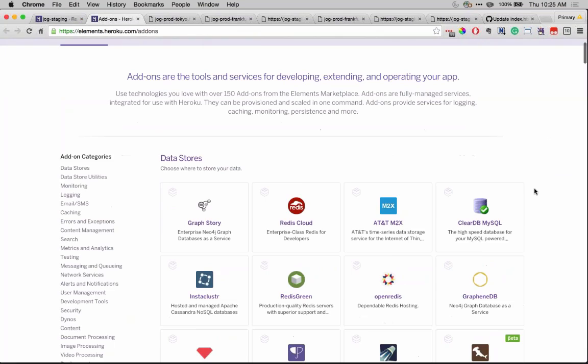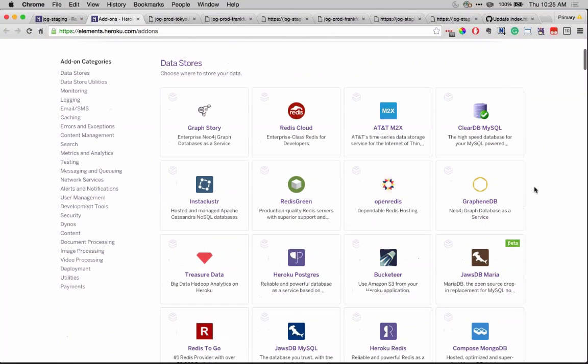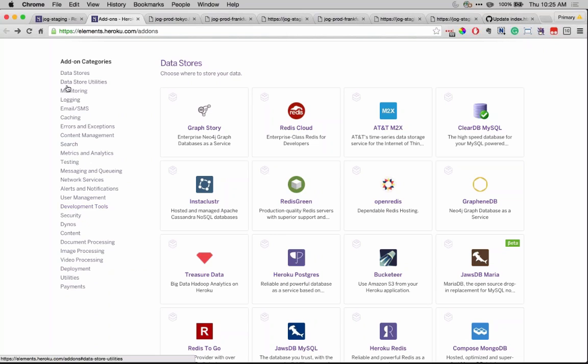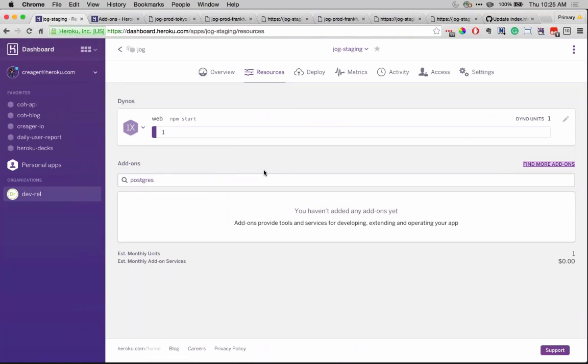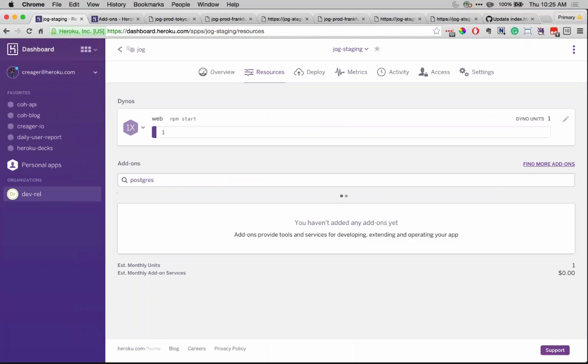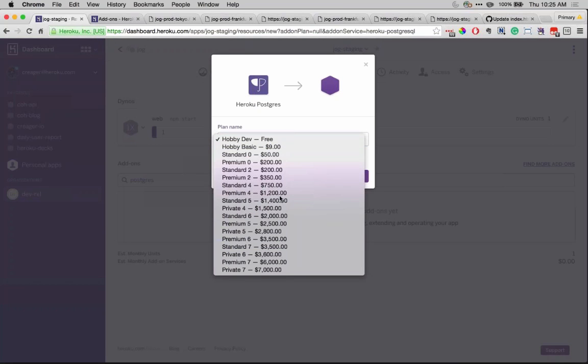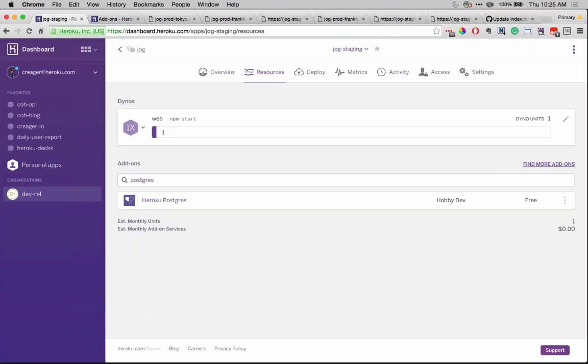So here we are, elements.heroku.com/add-ons, and you can come and check this out, and there's just tons and tons of stuff here, everything from Amazon S3 for your images. If you want a graph database, that's available. You can see, oops, Treasure Data, all the different categories along the side here, things from user management to alerts and notifications, and all of these things are as easy to add to your application as coming to the resources page, searching for Postgres, and provisioning it. And you can see that the add-ons scale with your application. So there we go. Now we've added Heroku Postgres to our app.